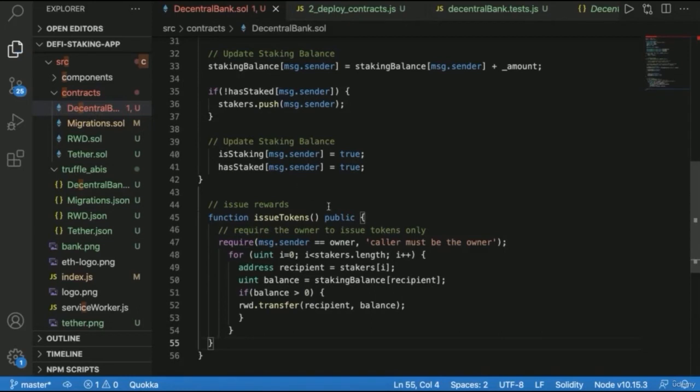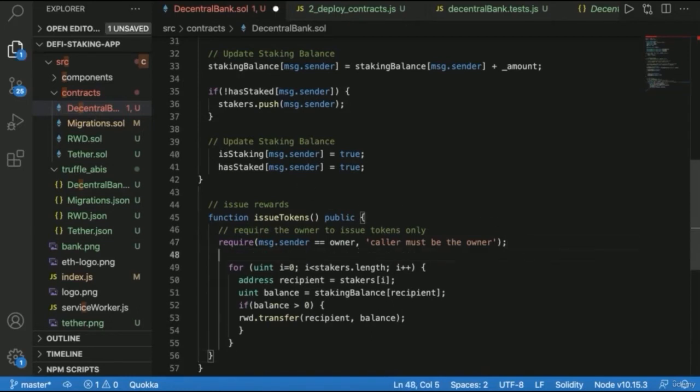So let's go over it again. Basically what we're doing here is that we create a function called issueTokens, which we can then access with visibility, which we can then access publicly. Then essentially we make it so that only the owner can call this, right?